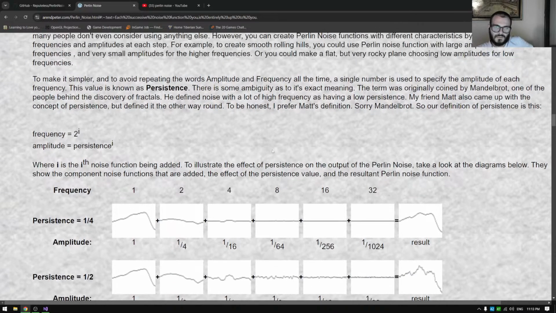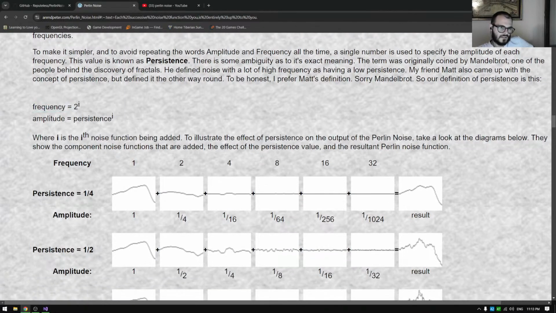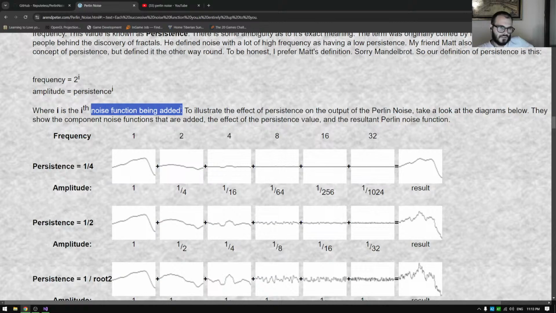There is some ambiguity as to its exact meaning. The term was originally coined by Mandelbrot, one of the people behind the discovery of fractals. He defined noise with a lot of high frequency as having a low persistence. My friend Matt also came up with the concept of persistence, but defined it the other way around. To be honest, I prefer Matt's definition. Sorry, Mandelbrot. So our definition of persistence is this: frequency is 2 to the i, the amplitude is the persistence to the i, where i is the ith noise function being added.